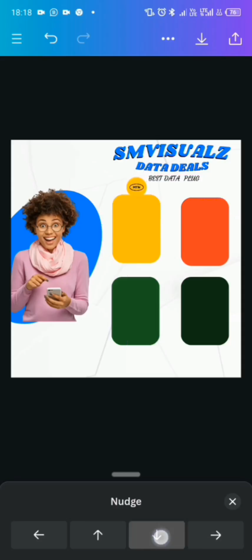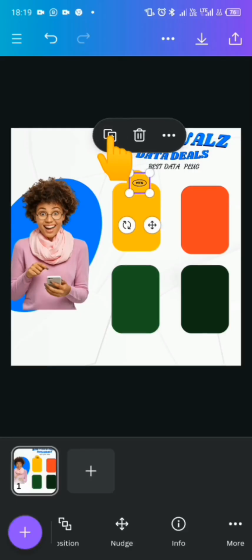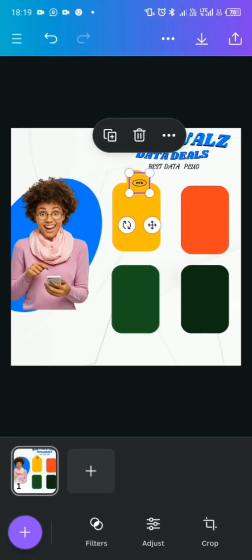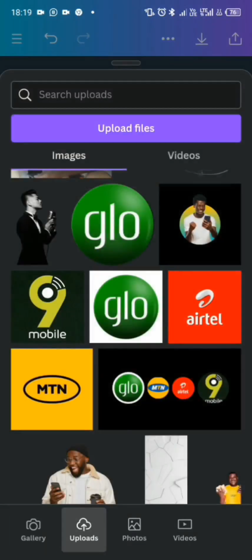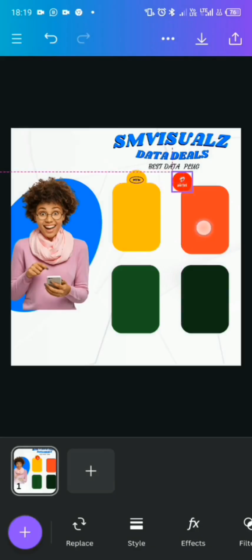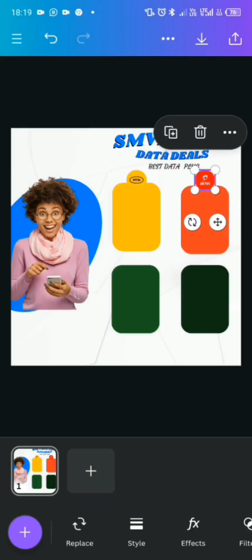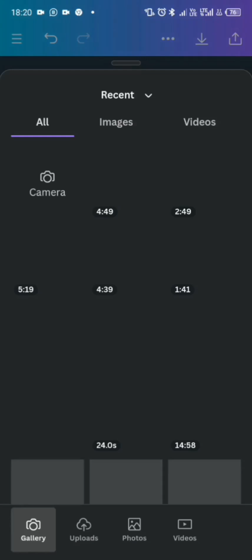So I'll use this notch button to move it because it's very small. So what I'm going to do now, I'm just going to click on copy, then I'll go back to where I'll see replace, click on replace, then I'll click on the next icon. After clicking on the next icon, I'll use the notch button to move it to this place. After that, I'm going to click on copy again and do the same thing for the rest.